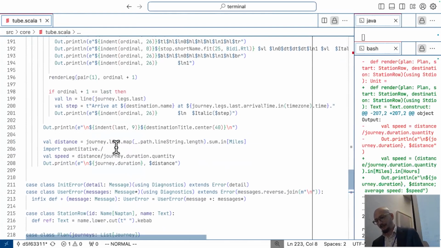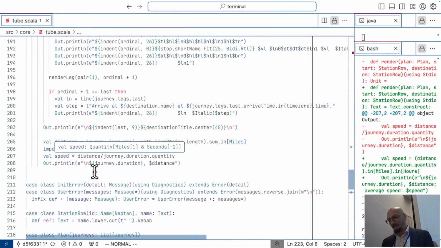The distance is the sum of the legs. So each leg has a sequence of points. We add those two or three legs together, and we convert those to miles because this is in Britain and we have stupid units. And the speed is going to be the distance divided by the duration of the journey. So we know from the data how long the journey is. And that will work out the quantity we get from that.